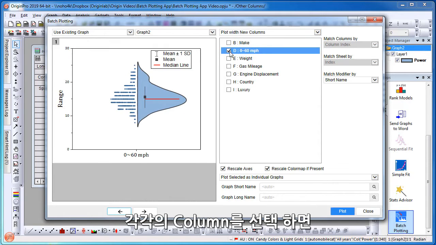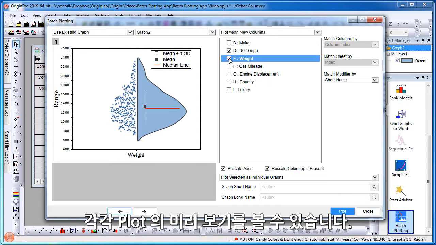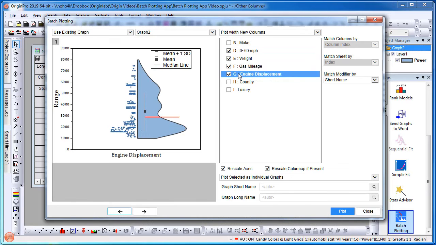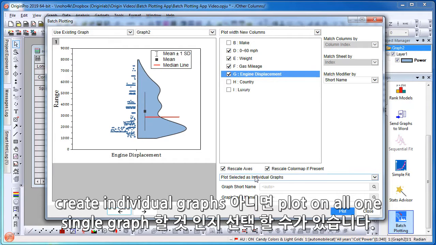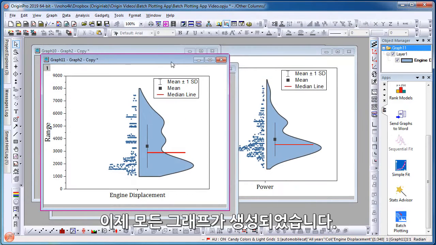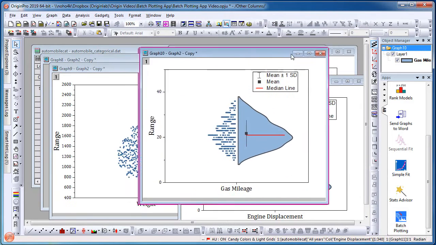As I select each column, I can view the preview of each plot. Once I select all the column options, I can decide whether to create individual graphs or to plot on all one single graph. In this case, I will select to plot individual graphs. Select Plot and select Close. All the graphs are now created.